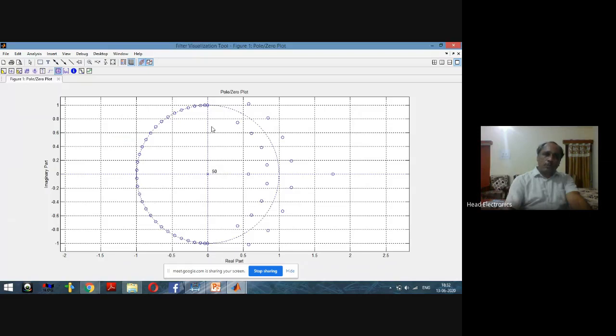Now suppose we are interested in changing the location of the poles and zeros. Suppose we have selected one zero here. When we select this zero, we can see the data value of this one. That is the real part of this zero, and the imaginary part. So this is a complex zero, and the conjugate of this one is at this location here.